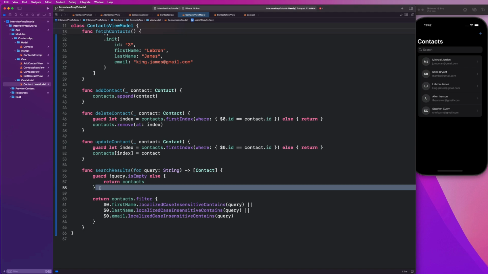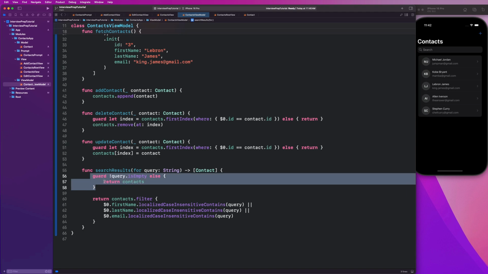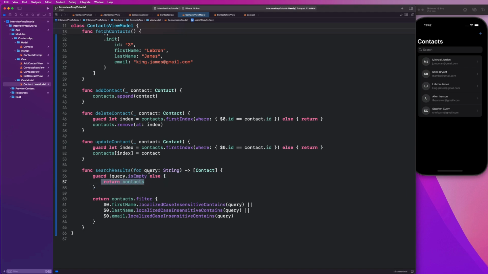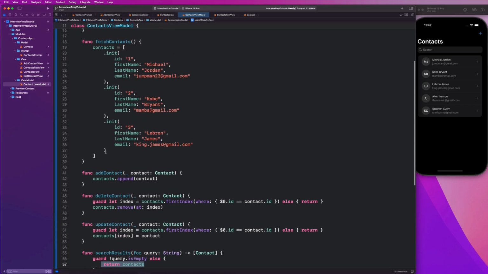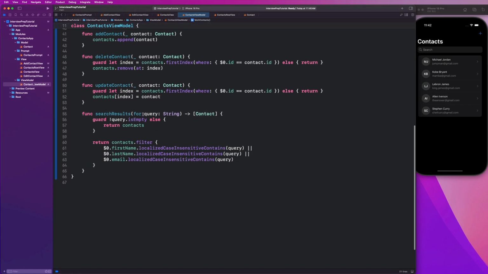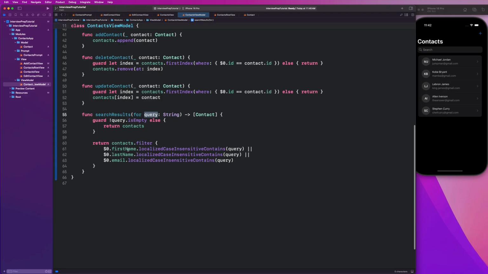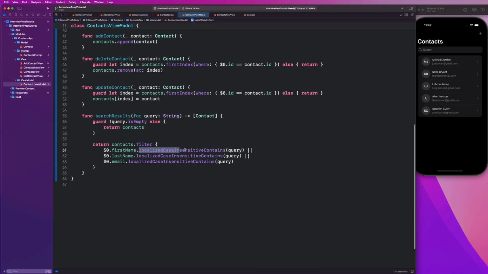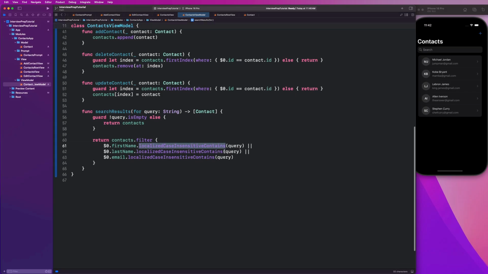So basically, we make sure the query isn't empty. And if it is, we return our contacts, right? So it would just return this. And if it's not empty, then we filter based on this query and we check the first name and we use this localized case insensitive contains. So this will make sure that everything is basically localized and lowercased when it's checked against the query. And same thing for last name, same thing for email. So that's all we should have to do for our searching, guys.